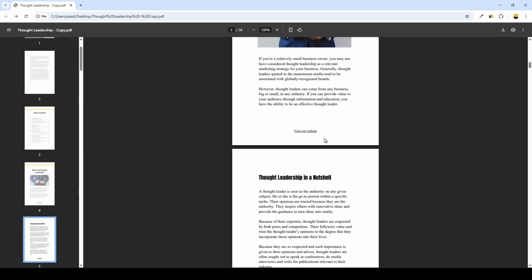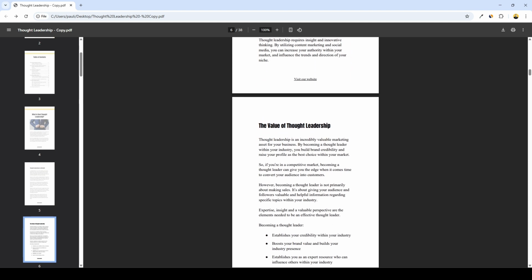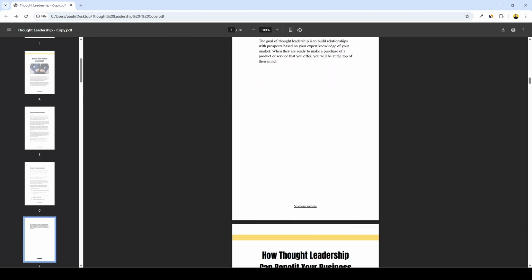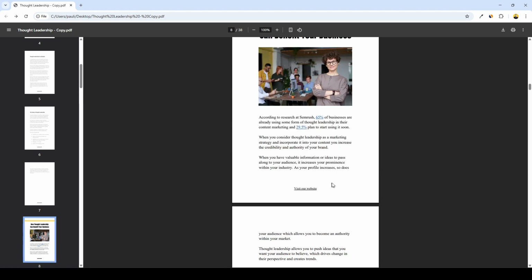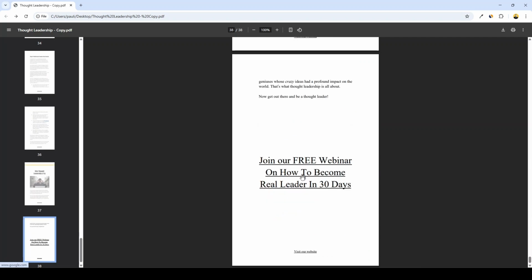Of course, you can spend more time and give it a read on what this ebook is about. Perhaps you may want to tweak the text a little bit, change it into your own style, or add additional content with your own unique insights. Here we can see we also added clickable footer elements. And down below, we have a nice call to action inviting readers to join our free webinar. So that looks really good.